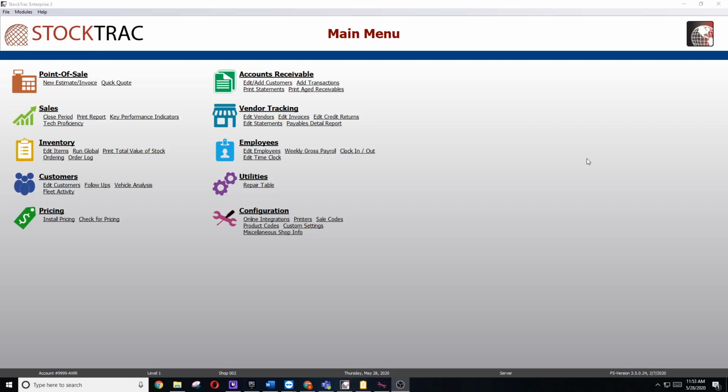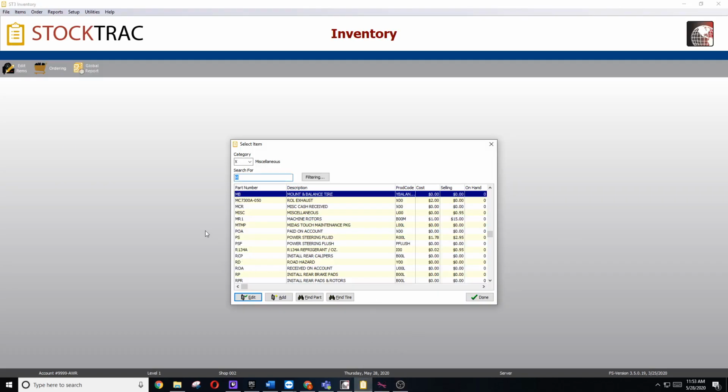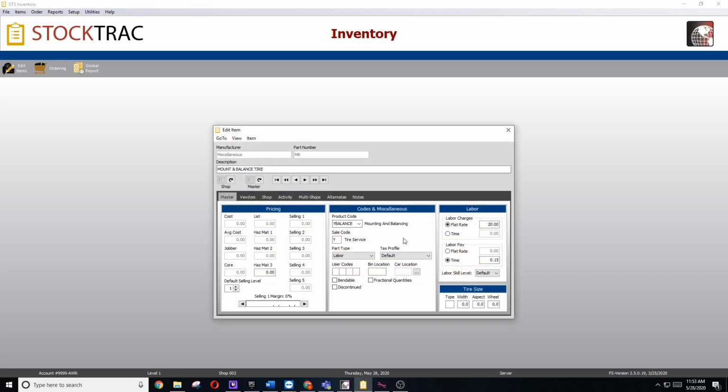In this example, I'm going to create a companion parts group to go along with a tire sale. The items that I'm going to add have to be in my Stocktrac inventory. So we're going to go into the inventory module. And here is one of the items, this mount and balance tire. If we take a look at it, you'll see it's a labor item and it features a labor charge.